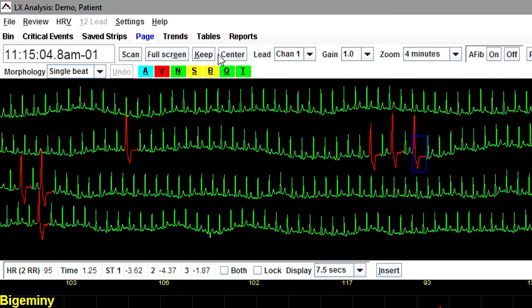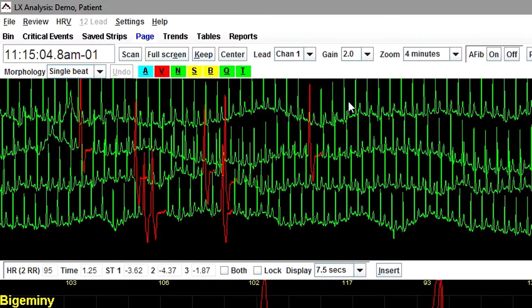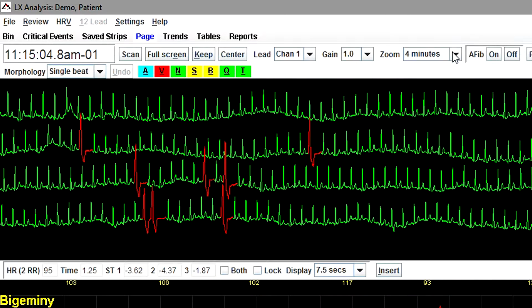To change the channel displayed, click on the lead field and select a different channel from the list. To change the amplitude of the displayed signal, click on the gain field and select a different size from the list. To change the amount of time displayed on each page, click on the zoom field and select a different amount of time.